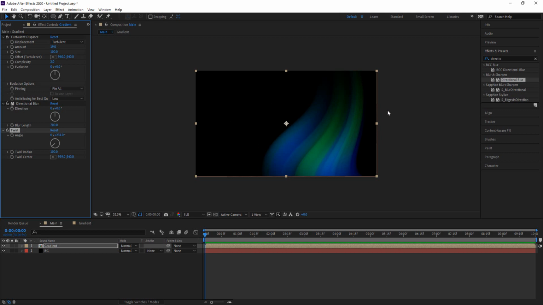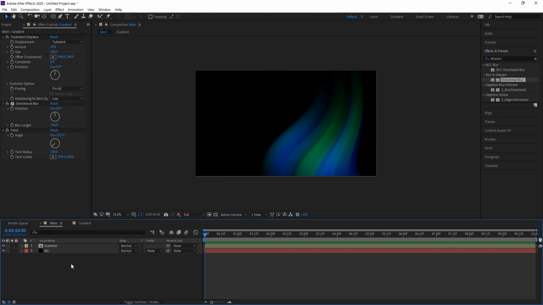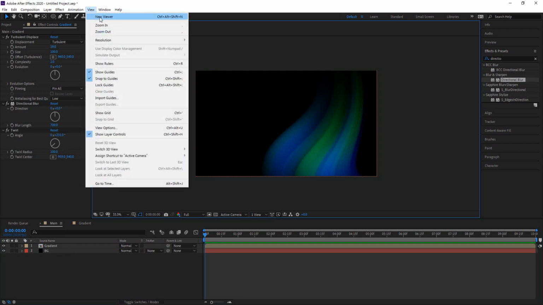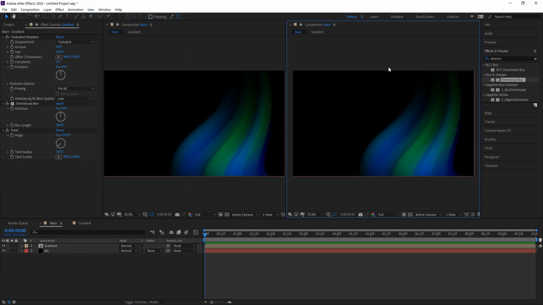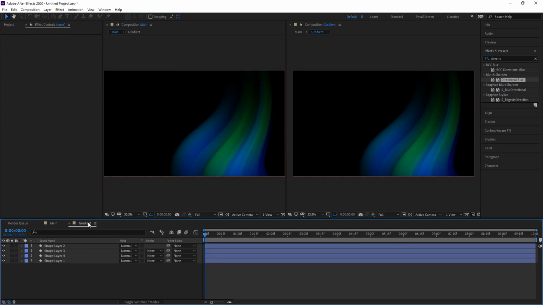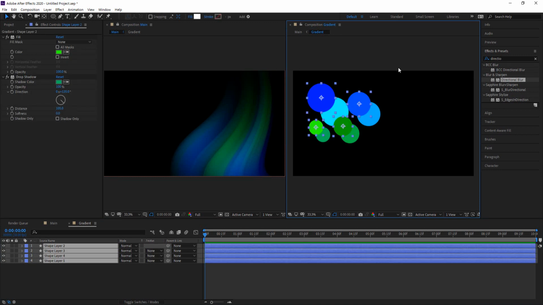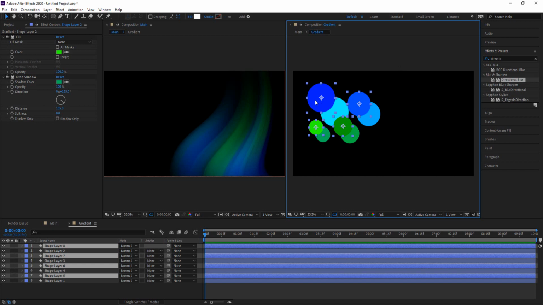Okay, so now we got our base of it set up. We're going to lock this one. We're going to go up here to View. We're going to go to New Viewer. Then we're going to jump on over here to Gradient. Now is when you can start setting up the rest of your look. Hit Control D, and again, you don't have to follow this, but you'll see what's going to happen here in a second.